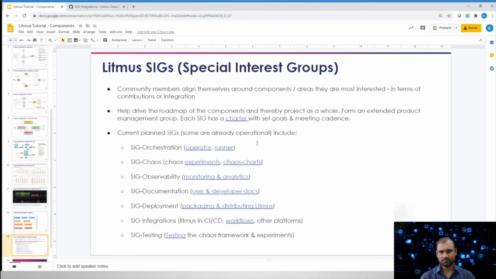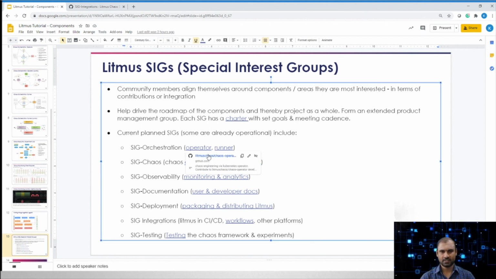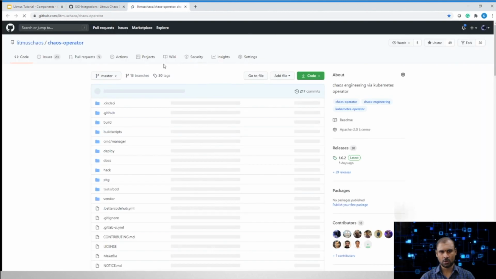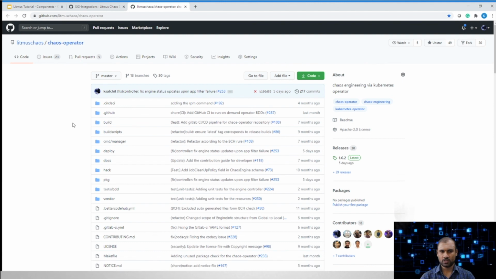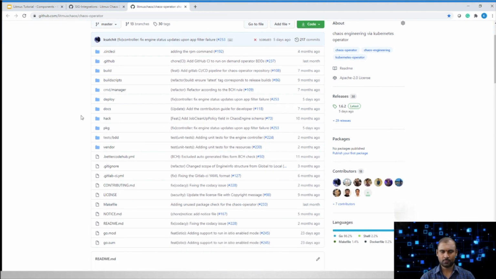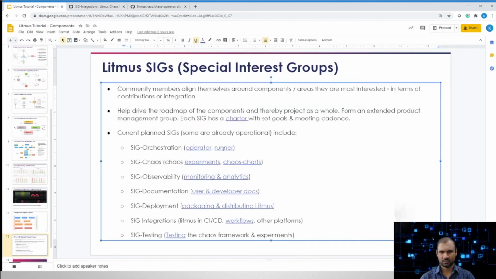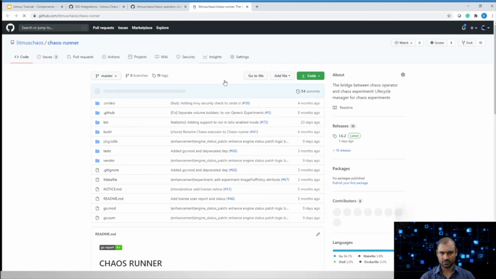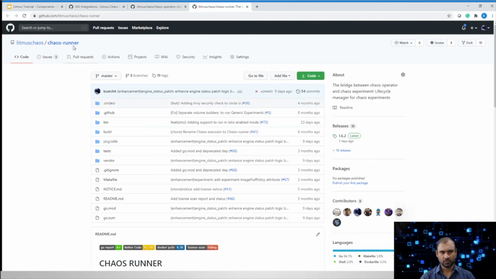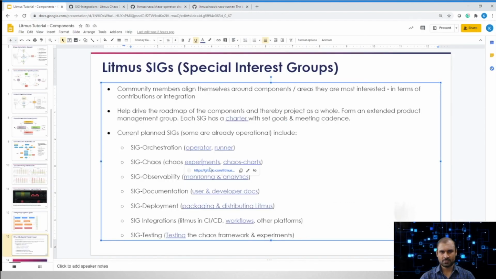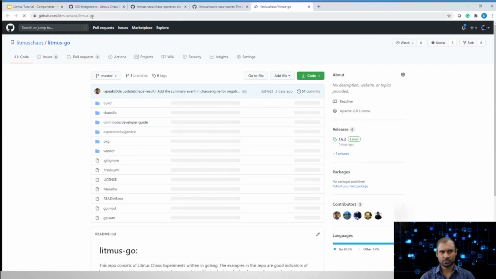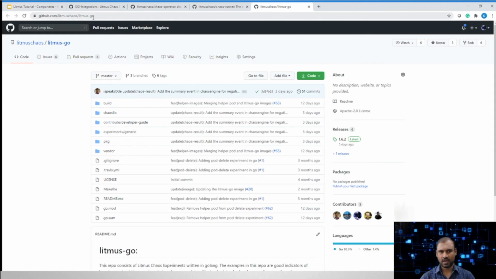You can see that the components have their respective repositories which the SIG team maintains. You have the operator, which is available in the LitmusChaos org as LitmusChaos/chaos-operator. The folder structure of these repositories, the CI processes, and the contributing guidelines for these components are all specified in the respective repositories. The chaos runner is another separate repository, and the chaos experiments are available in Litmus Go, Litmus Ansible, and Litmus Python.